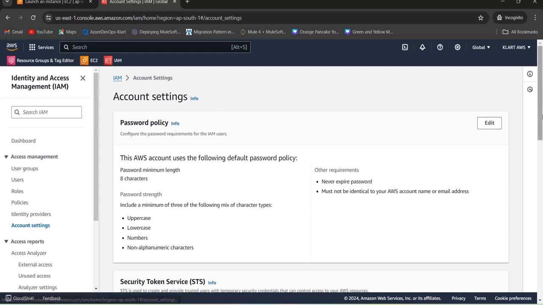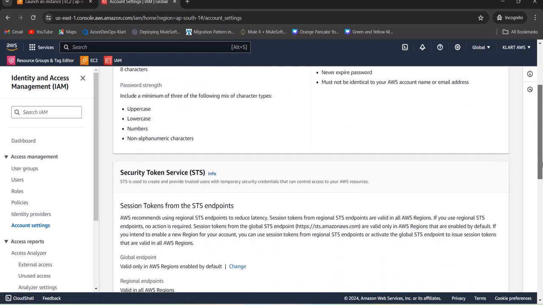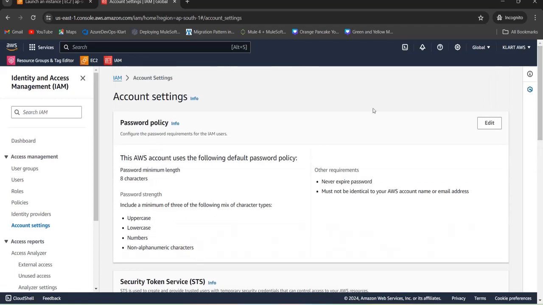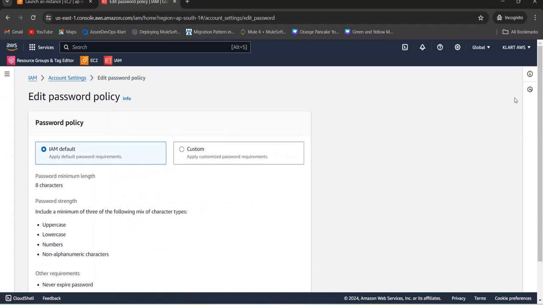So now you can enable this password policy for your IAM users, but this is a global setting, so we need to do it with the root user account only. Once you enable this password policy, that will be applicable to all IAM users. With this root account, if you create 10 or 20 IAM users, this password policy will be applicable to all users.